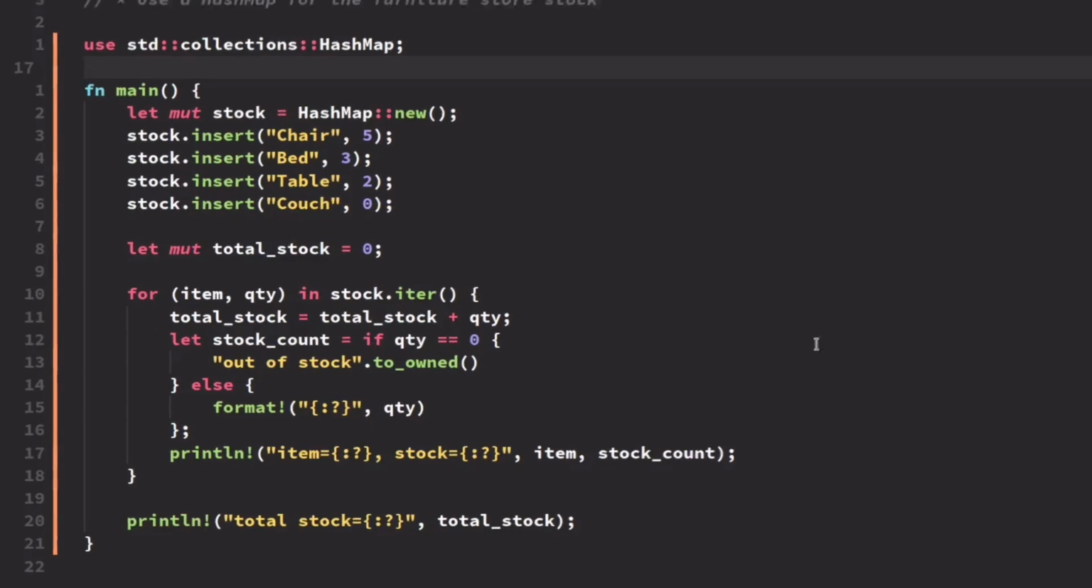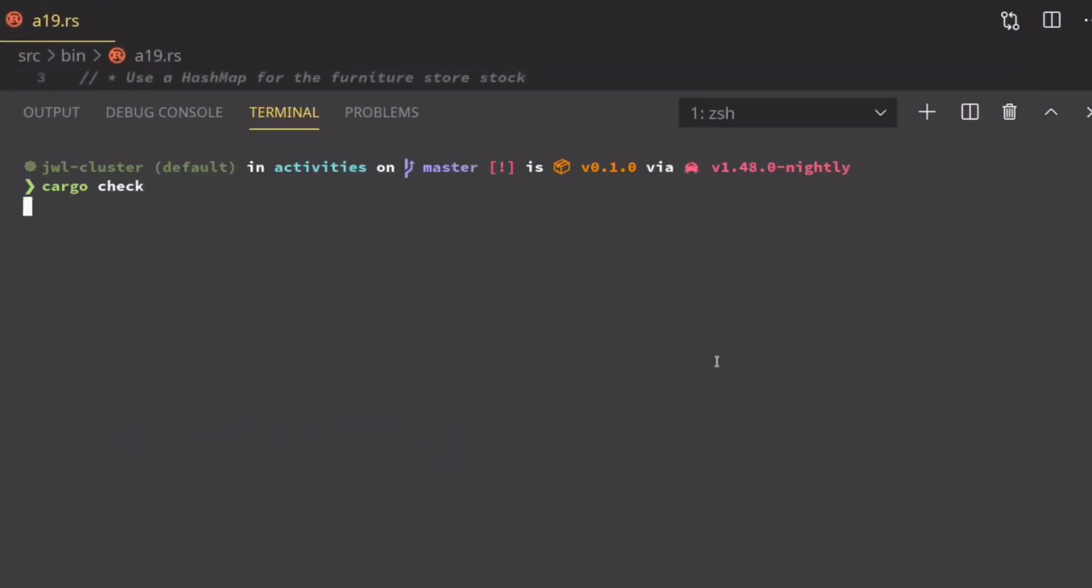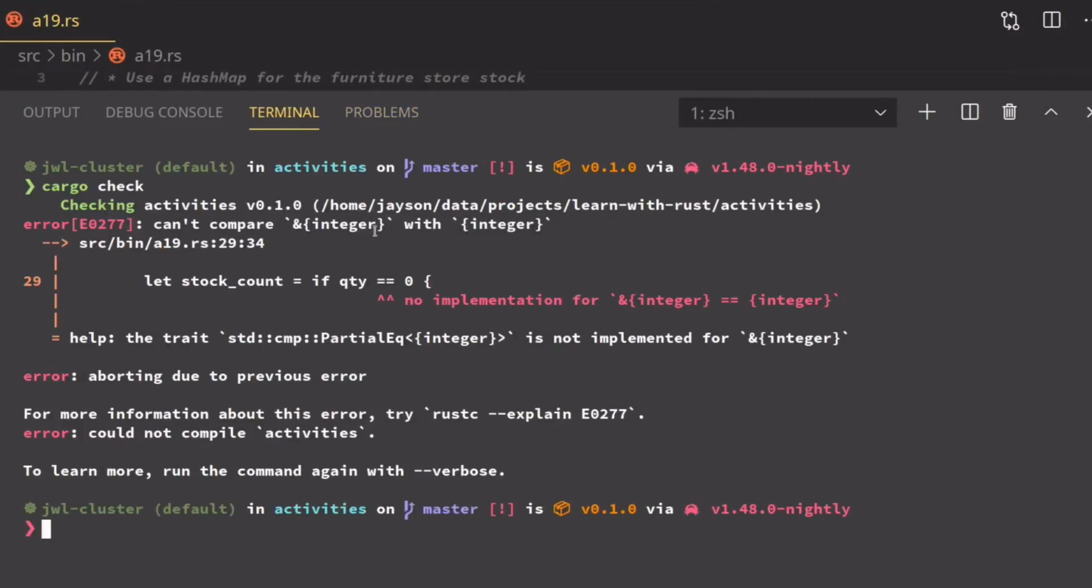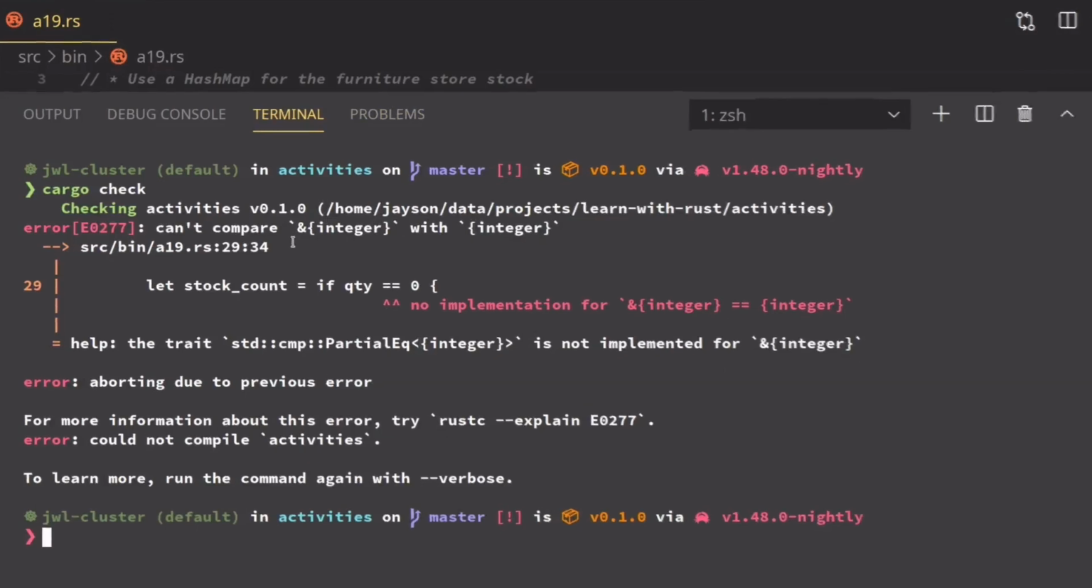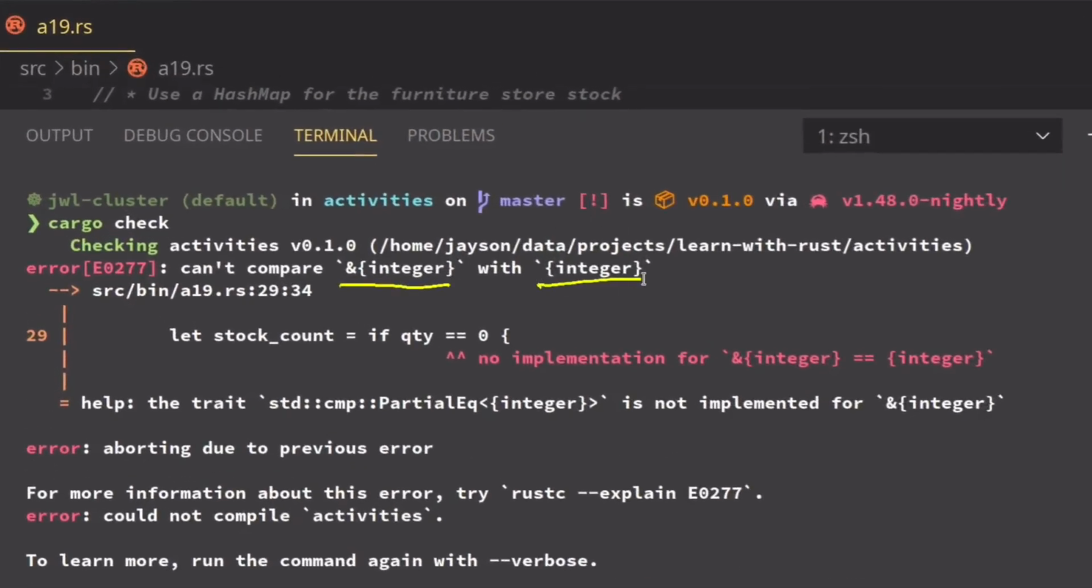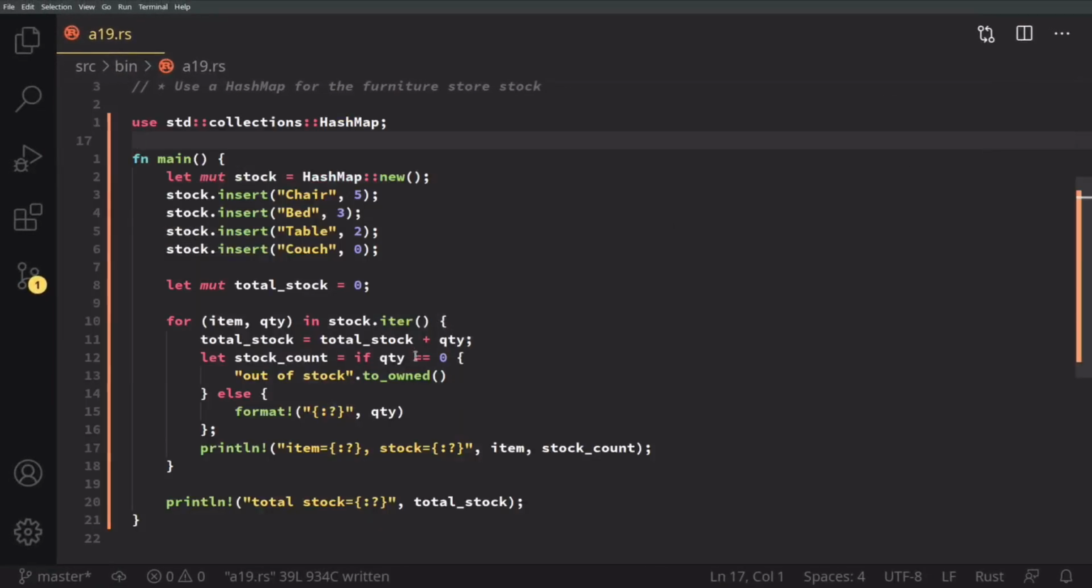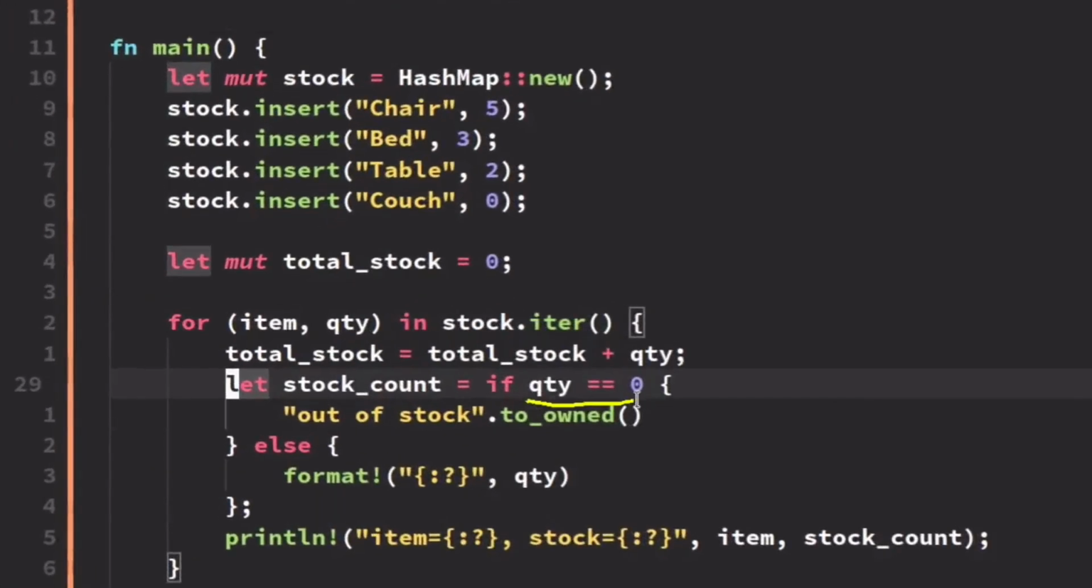Let's save this and we'll see what happens. As we can see, we have an error. We're unable to compare a reference to an integer with just a plain integer. As we can see on line 29, here's our error. So we can fix that. We go to line 29. We can see the error occurs right here.